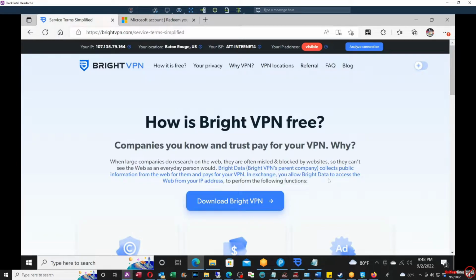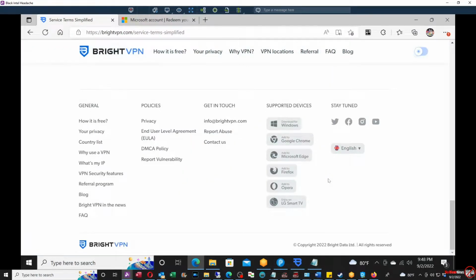Just to answer a few questions, this only works for Windows computers. It says that it works for Google Chrome, Microsoft Edge, Firefox, Opera, and LG Smart. I have not tried it for the LG Smart TVs yet. But for those browsers, it only works for Windows. Basically, those browser extensions are just extensions in that they open up the main application. So you still have to have a Windows computer for it to work.